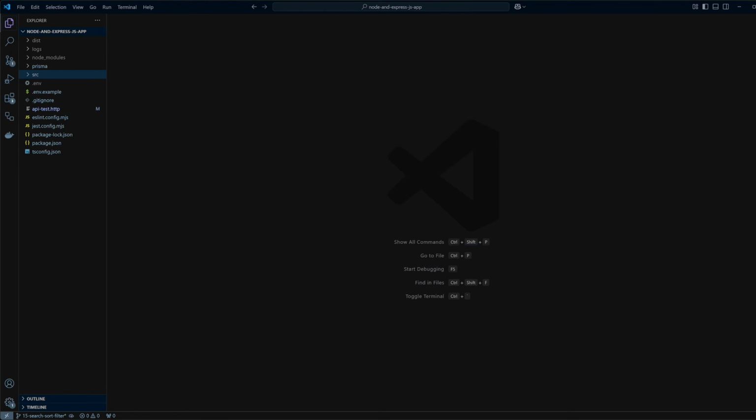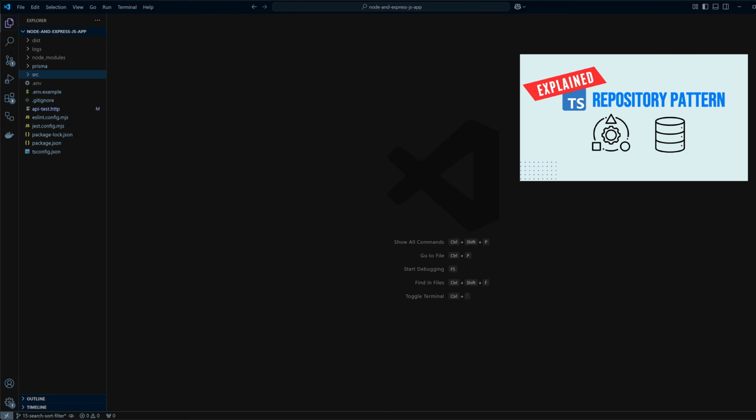Earlier, we implemented the repository pattern, so we're going to start by updating the repository interfaces. If you want to learn how to implement the repository pattern in your TypeScript Node.js project, please check out this video.